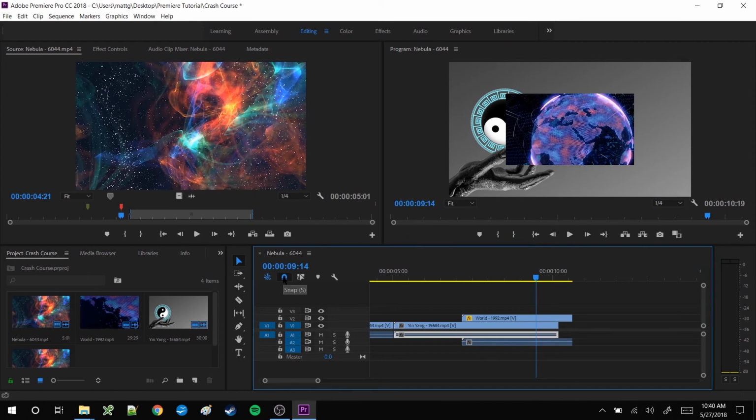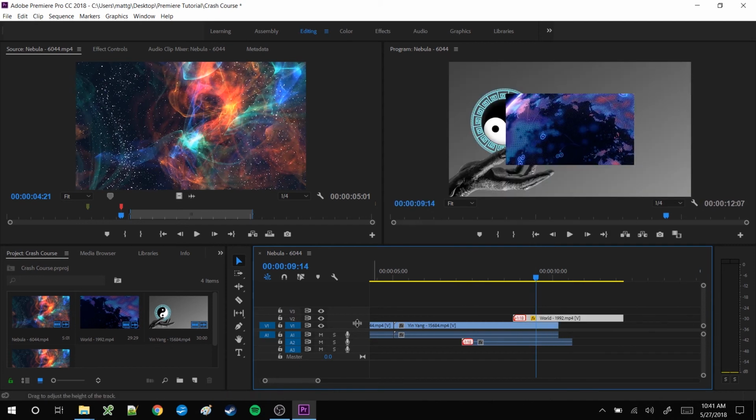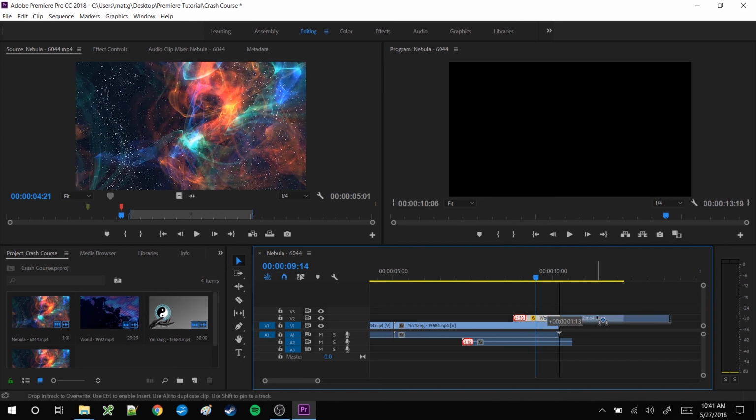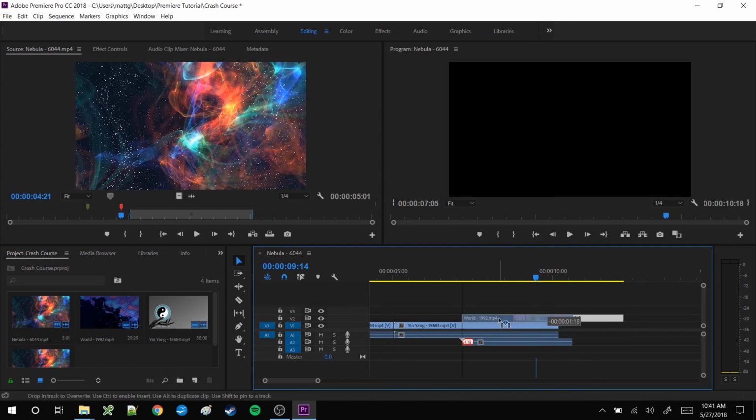You can also set your snapping to be on or off. With snapping off, you can freeform move this video clip to any location. With snapping on, it will snap to the end of other videos as well as the location of other video or audio clips.